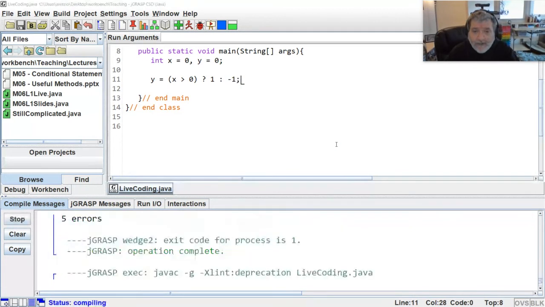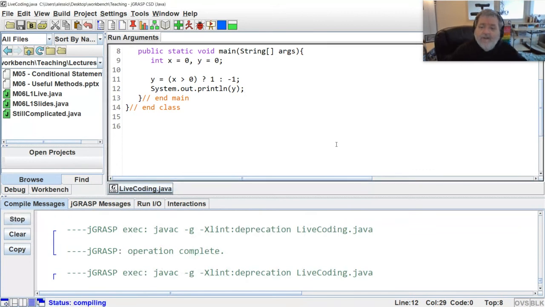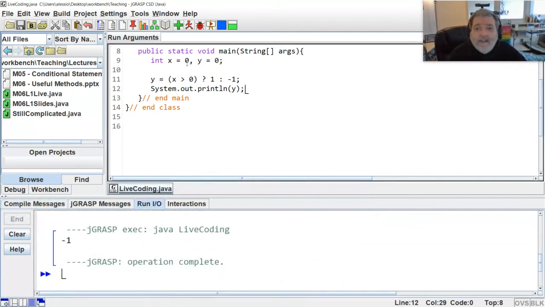Okay, and if I write this, Java is more than happy to compile it for me, and when I run it, I can do System.out.println(y) to see what the result is at the end. When I run this, in this case, I'm going to get -1. So let's see, x is 0, so x greater than 0 is false. So this whole expression is going to be equal to this part, -1.